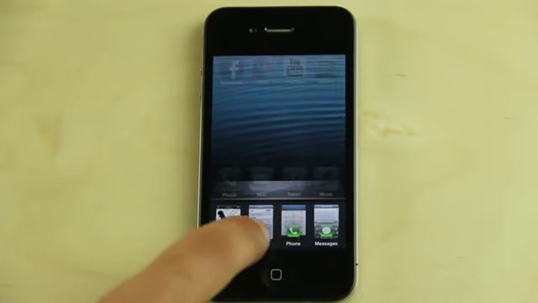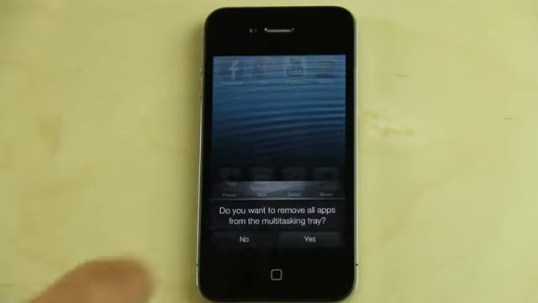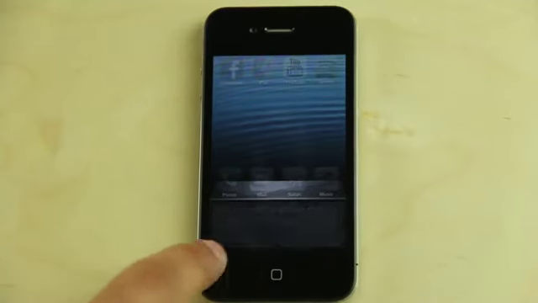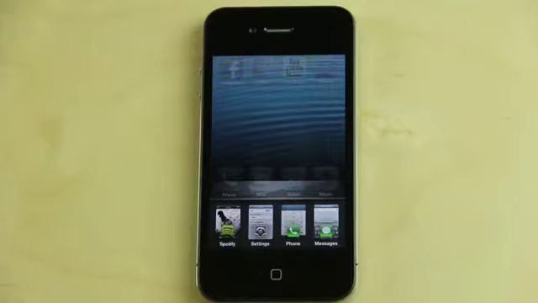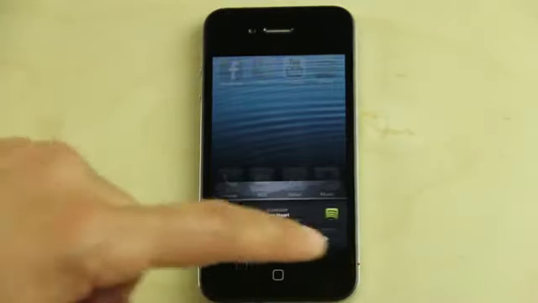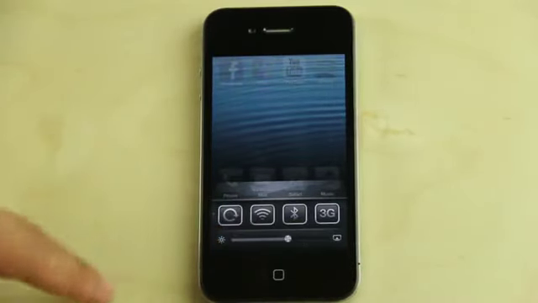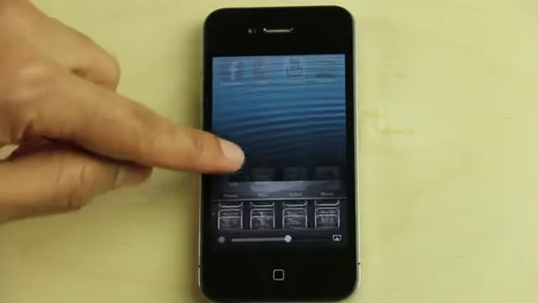So that's really nice. You can also tap and hold on any of the app icons and remove all the apps from the multitasking tray in one fell swoop. That way you can quickly get rid of everything running just by a tap and hold and then tapping on yes. Now, as I stated, there are more to the toggles than meets the eye.